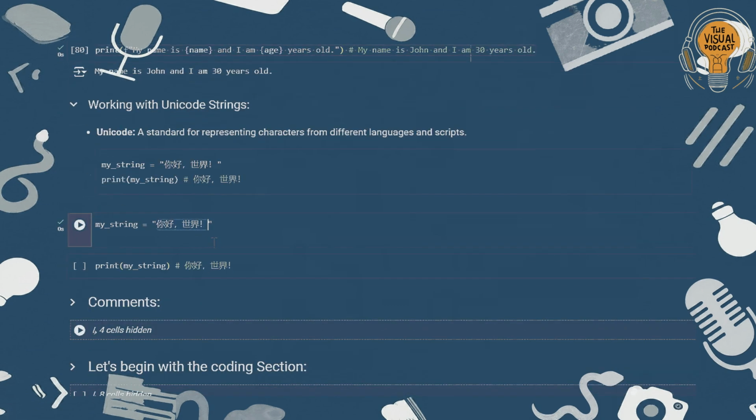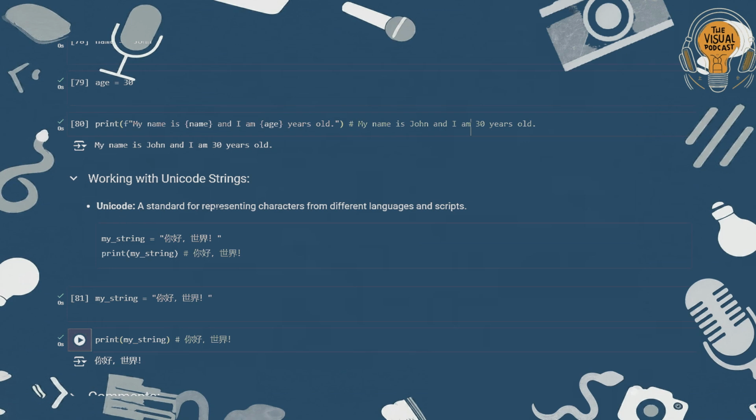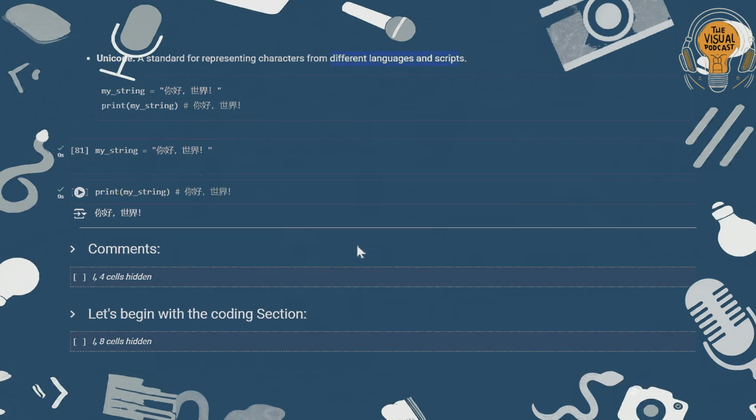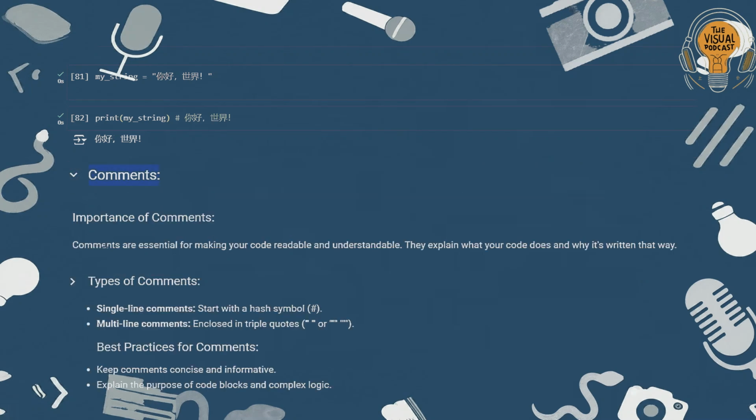That's right. For example, my_string is equal to "Ni hao, shi jie." This will print the string "Ni hao shi jie", which includes Chinese characters. So Unicode allows us to work with strings containing characters from different languages. Absolutely. Now let's move on to comments.